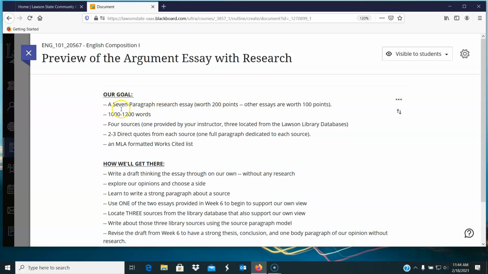Our goal is a 7-paragraph research essay. It's worth 200 points, while other essays are worth 100 points. It is longer because it's 7 paragraphs. Our minimum word count is more like 1,000 to 1,200 words as opposed to 750 to 1,000. So this one's a little bit longer.